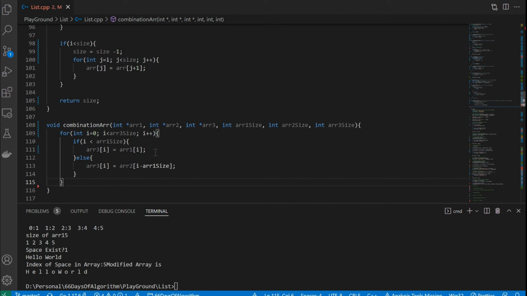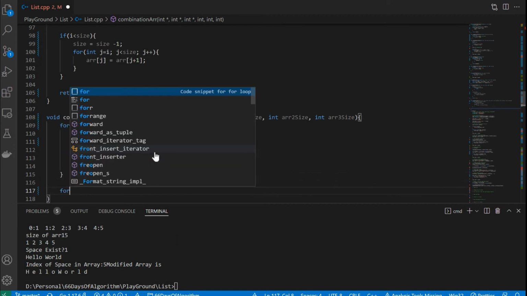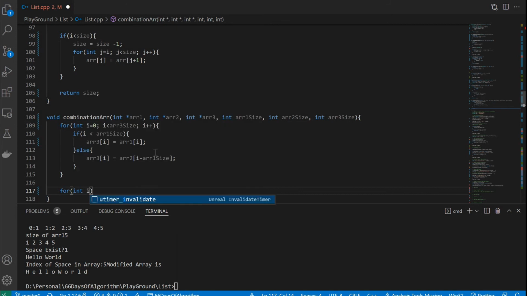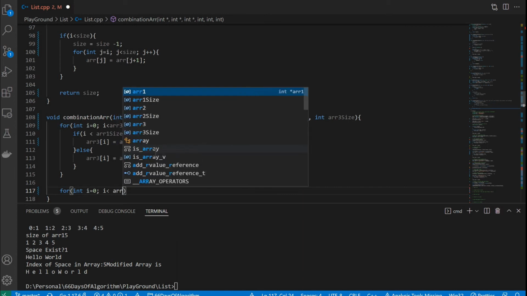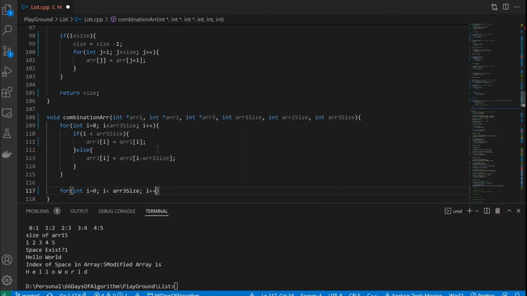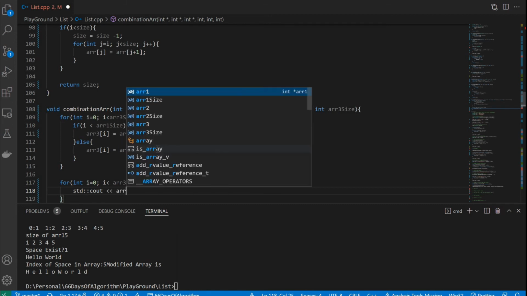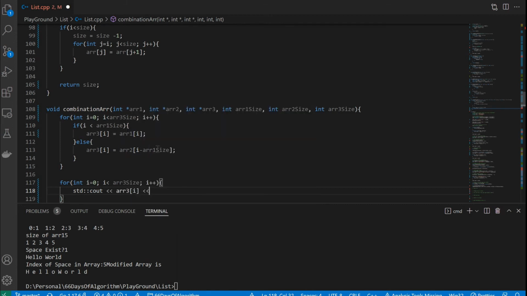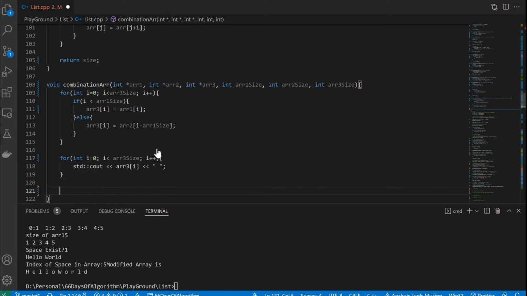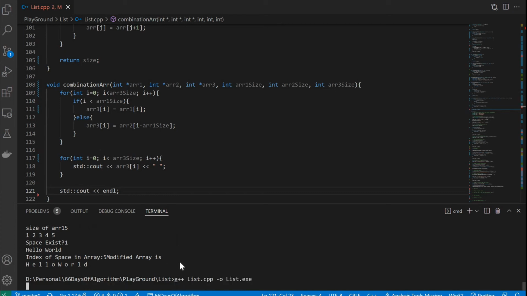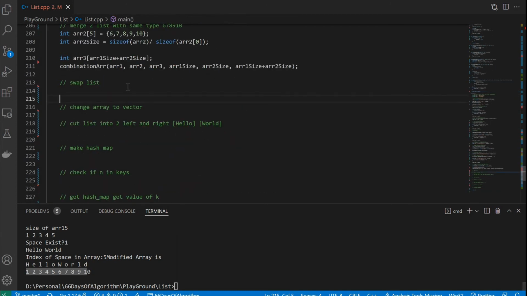Okay, after that just print this one, right? Just for integer e same as 0, e is less than array 3 size, and e plus plus, just std::cout of the array 3[e], and then have a space, and just std::cout for endline. Okay, let's check this one. Same old, same old. See, now we have array 3 of 1 2 3 4 5 6 7 8 9 10.